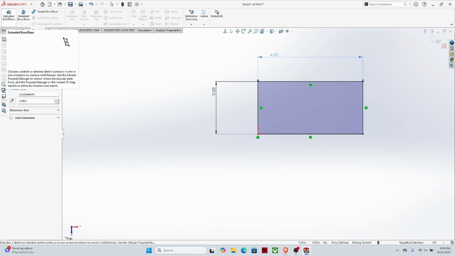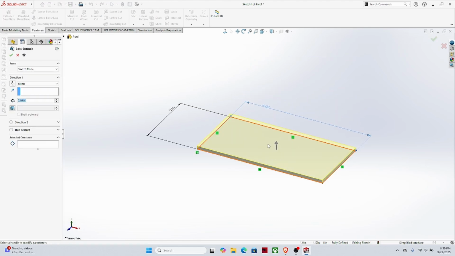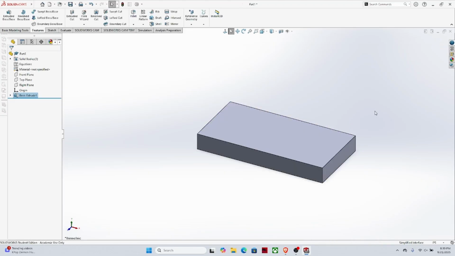We're going to click Extrude, and now we can actually give our slab some thickness. I'm going to give it 0.5. So now we can see, cool, we now have our slab.